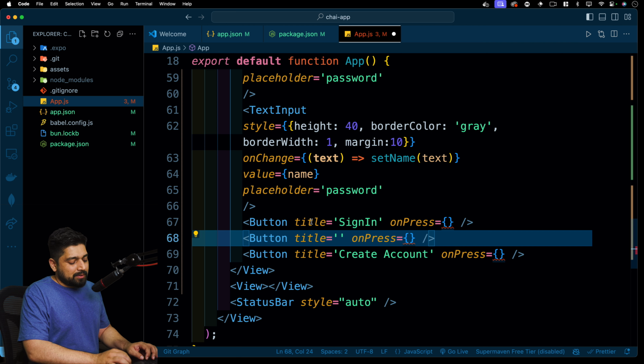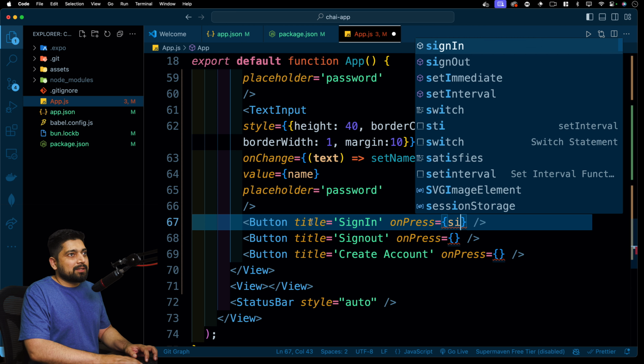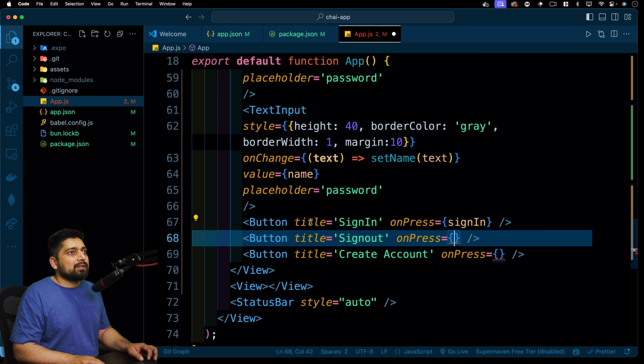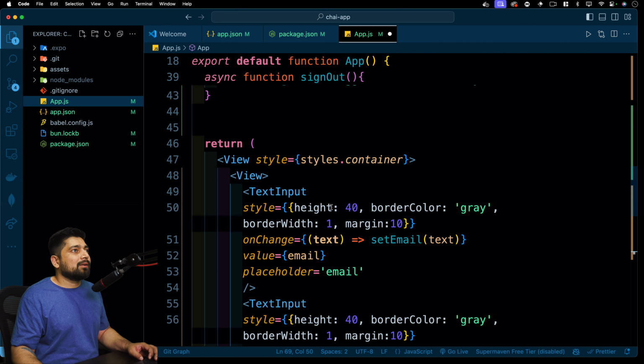But we can just go ahead and say sign out. Let's handle the on press. This one is going to be sign in. This one is going to be sign out. And this one is going to be create account. Did we call it create account?